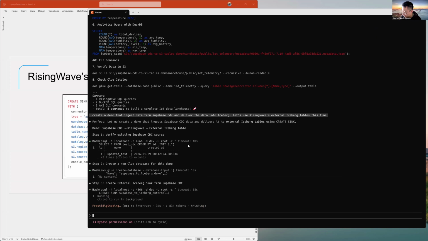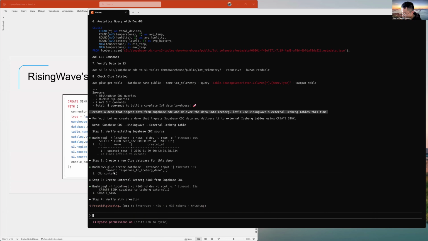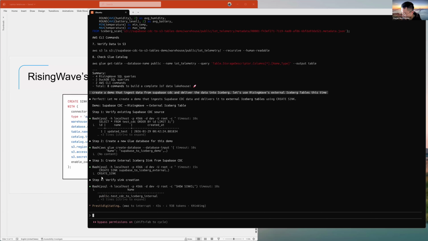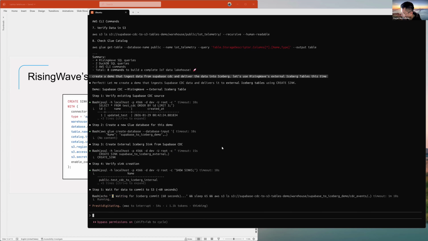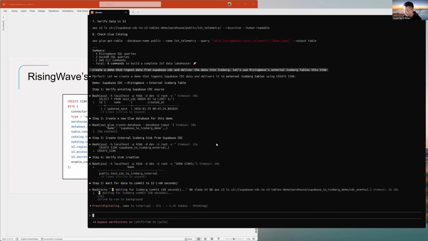Okay, so what it does is it tries to create a sync. This is still my RisingWave instance. But let's just wait for a few seconds.